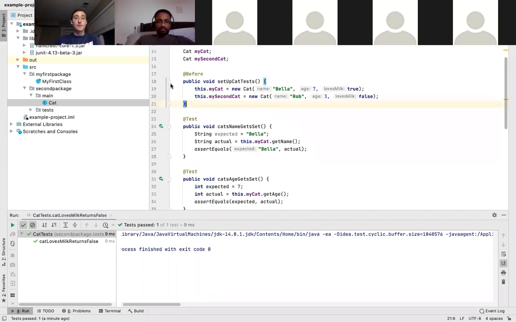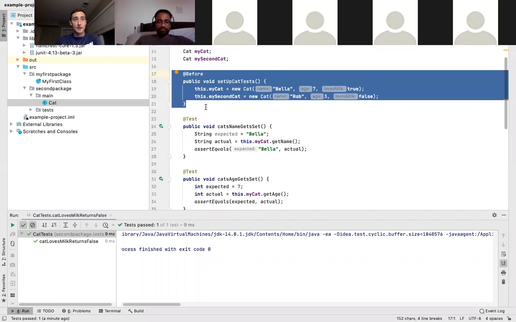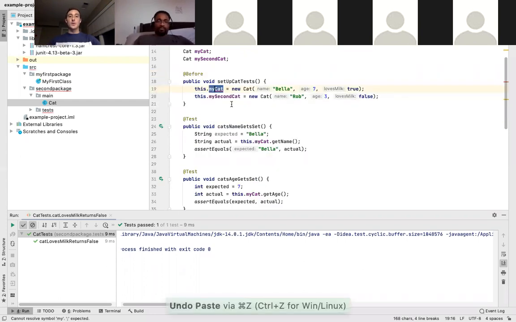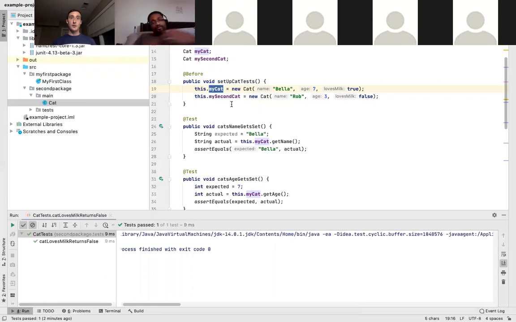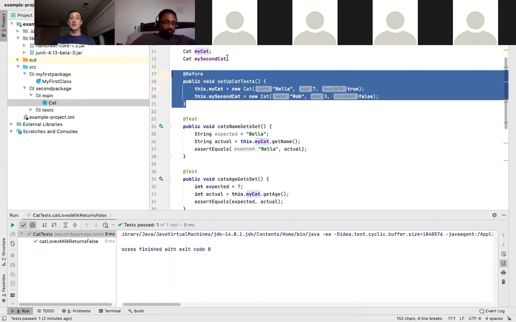Yes, you should initialize your information always in the before tag. Sorry, that's with a small caveat. You should always initialize the information in your before tag that will be used in multiple tests. So if my cat was only used in one test, I would not want to put it in the before tag. It's if it's used in multiple tests that we want to put it in the before. Regardless, this is where you'll want to initialize your information. Don't try to initialize it up here. It's best practice to do it in the at before. Okay, thank you. Absolutely.